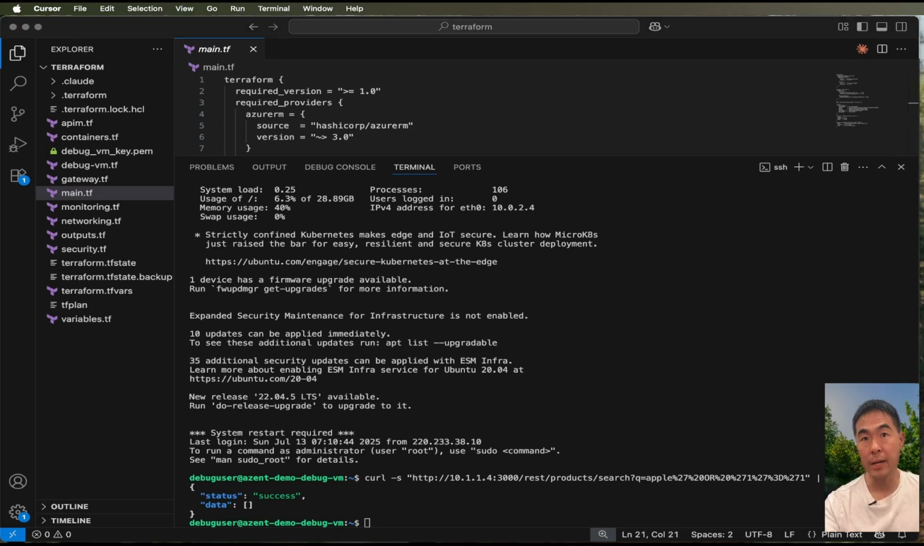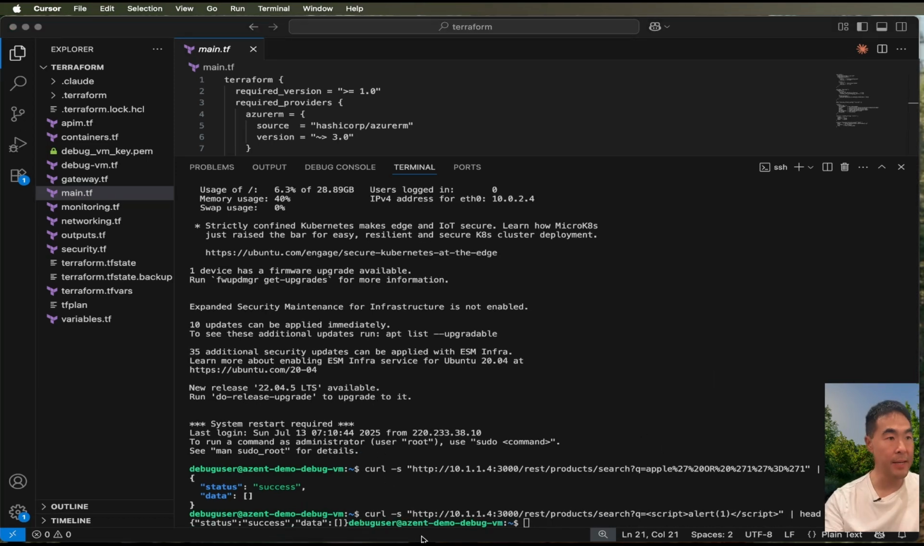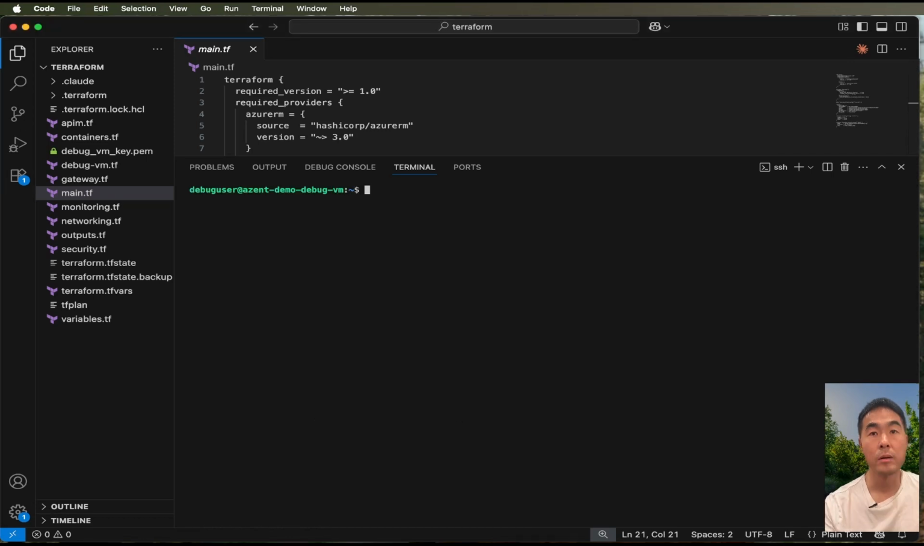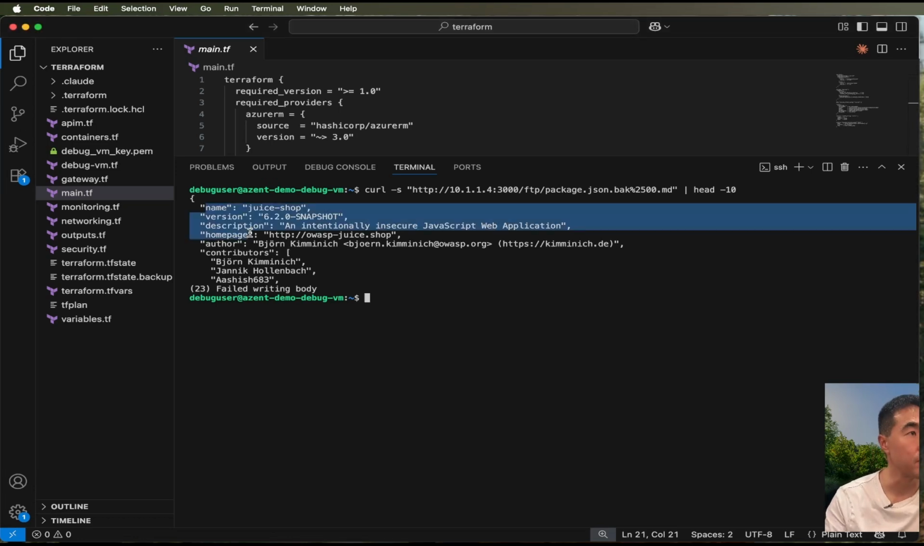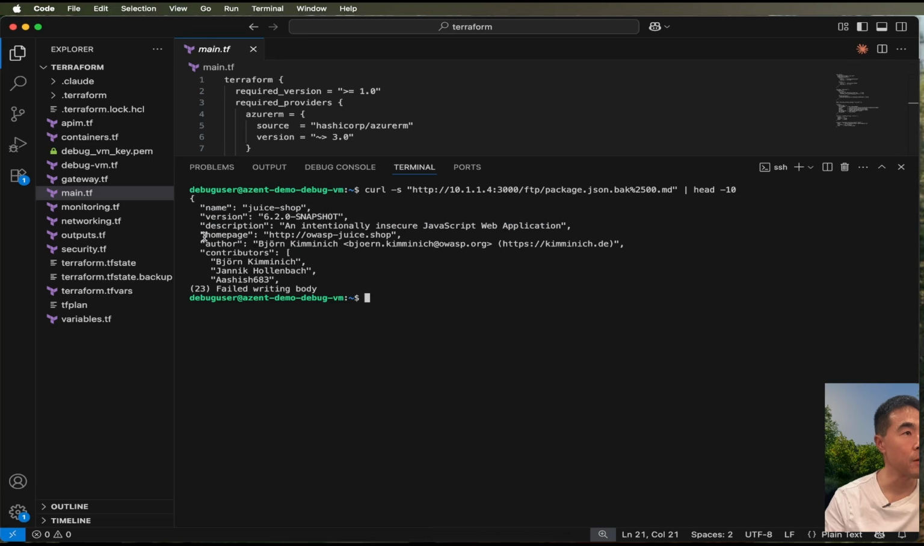Let's now try a cross-site scripting test. Again, I get a successful return. The payload that I've sent through went unfiltered, and in a real browser, this would execute JavaScript. Next, let's try and do a traversal test. And we can see some potentially sensitive files that should be protected: the name, version, description, what my homepage is, etc.